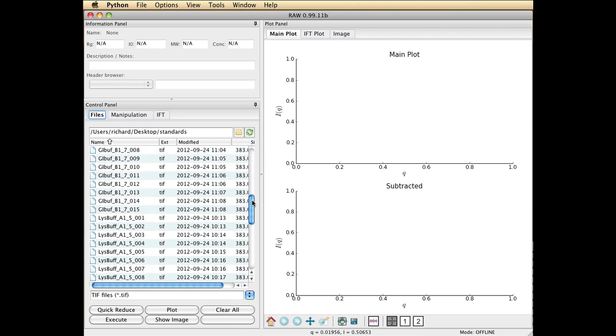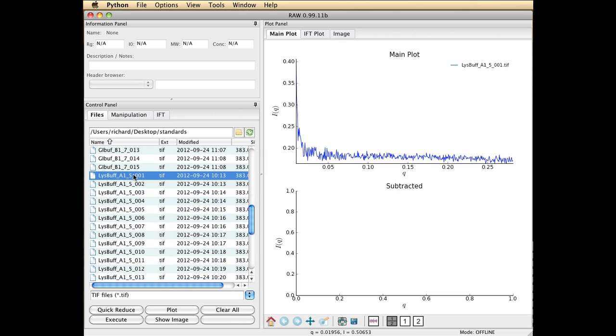So if I scroll down, we're going to look at the lysozyme buffer information, and I double click on a lysozyme buffer. What you see is it's loaded that Pilatus image and automatically performed a radial integration. So you can see your Q and your intensity function here.